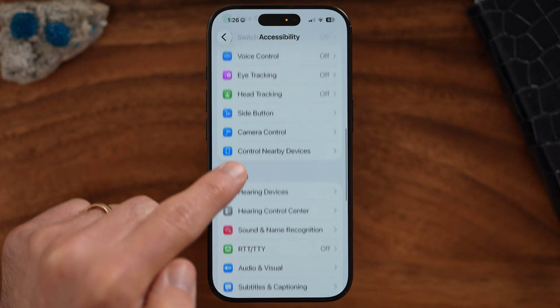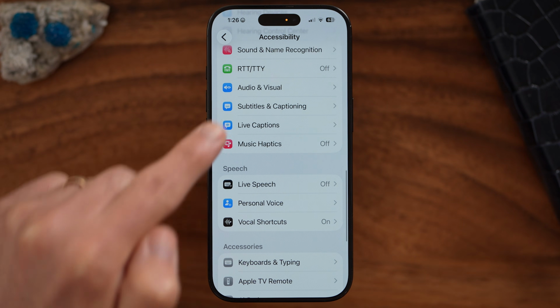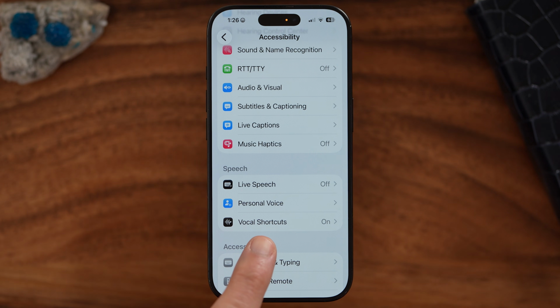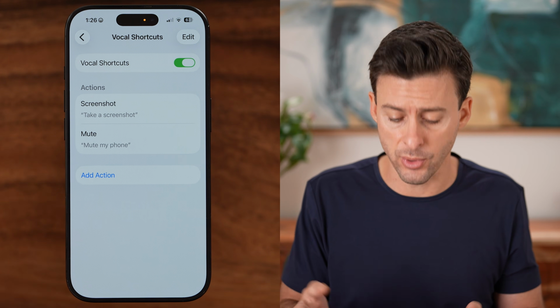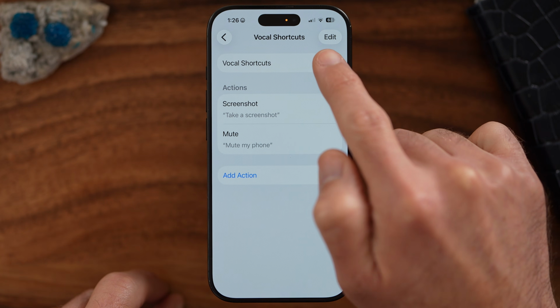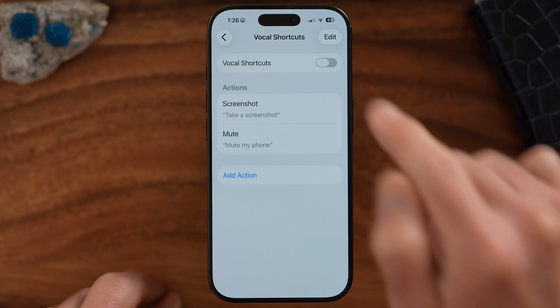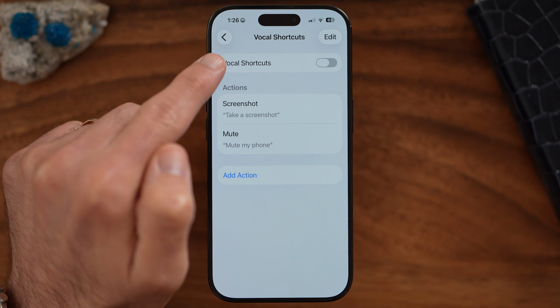And now instead of that, scroll down and tap on vocal shortcuts. This might also be on listening to voice commands. Turn off vocal shortcuts, and you can see that microphone disappears.